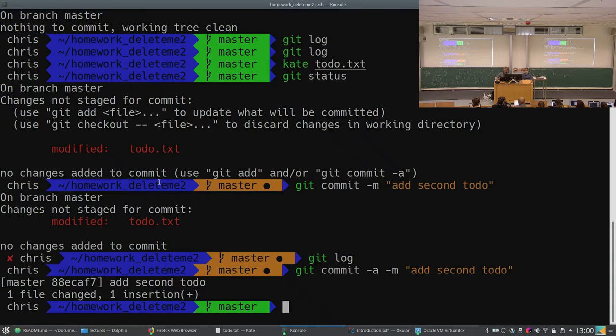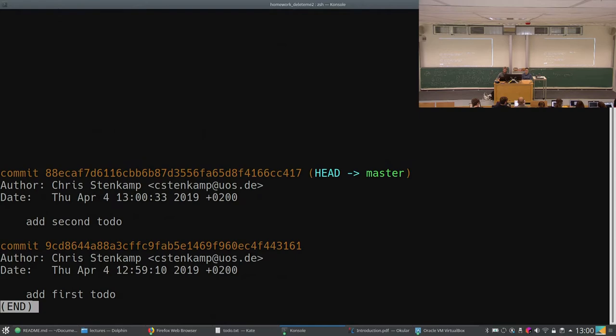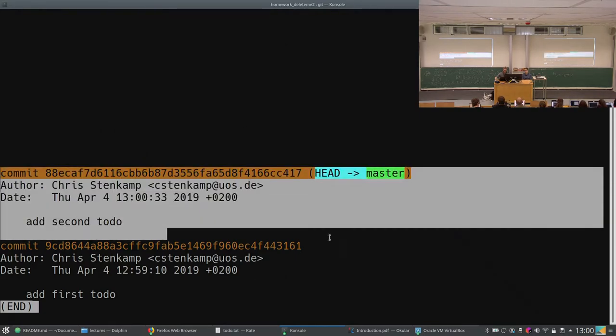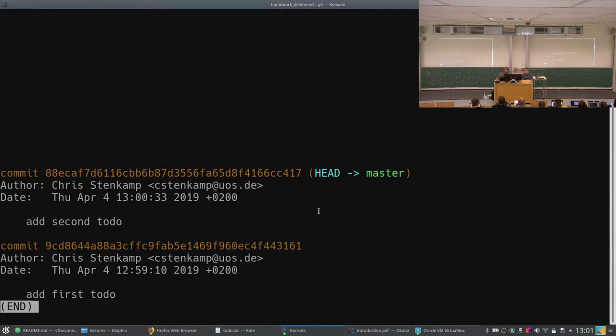So this here was, as we saw when running git status, a changed file. And like I said, git commit only commits staged files, and git commit -a also commits simply changed files. So now on git log, it will tell me there is a second commit, with the message adds second to do. Okay.